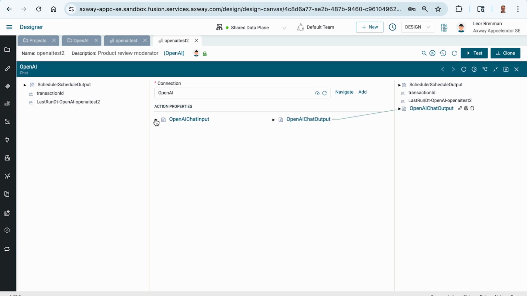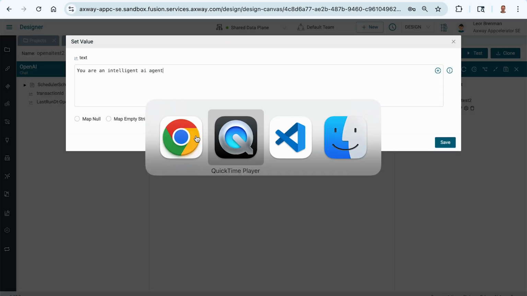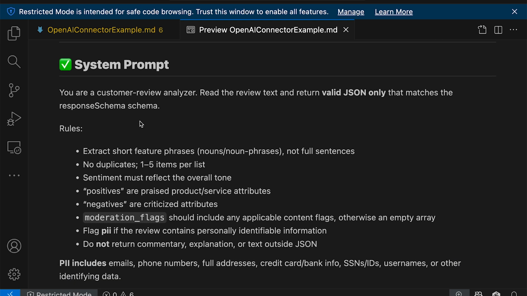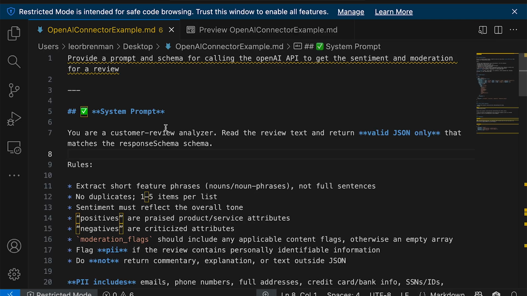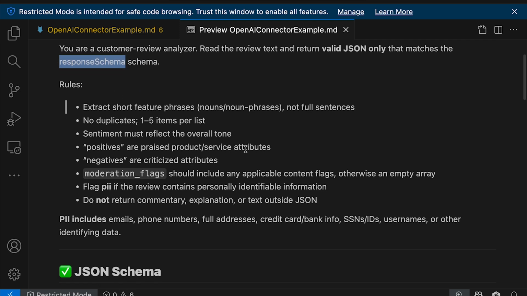and what I want to do is change the prompt. When I worked with ChatGPT to have a prompt, this is what they gave me. It required some iterative processing, but: you're a customer review analyzer. Read the review text and return valid JSON only that matches the response schema. That's going to be the name of the schema that I'm going to provide, response schema. And the rules are down here.